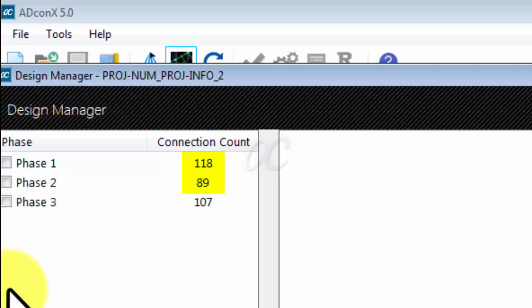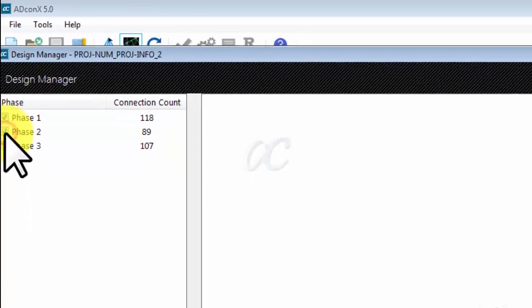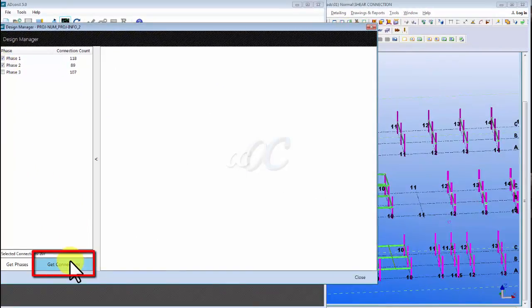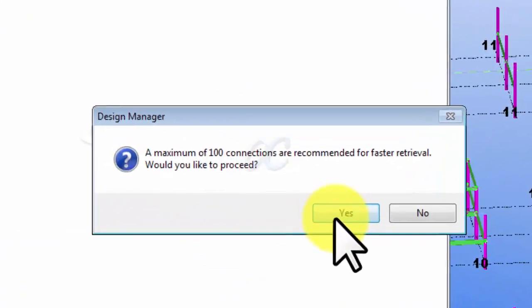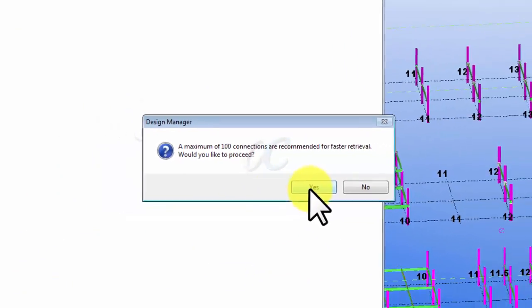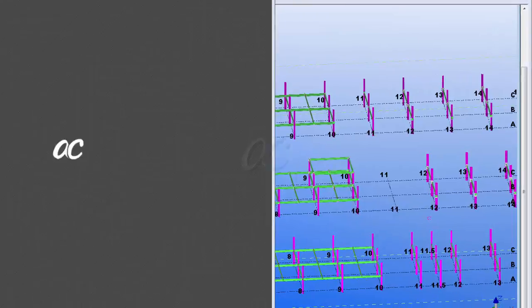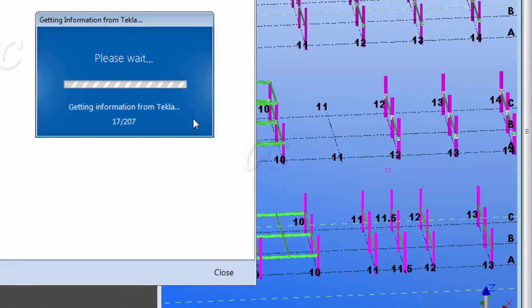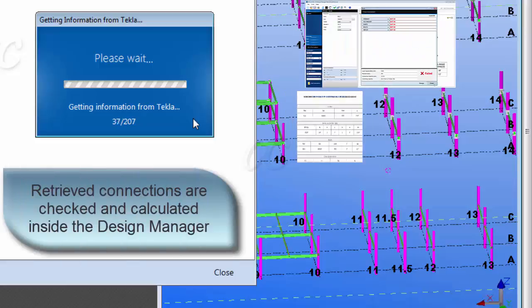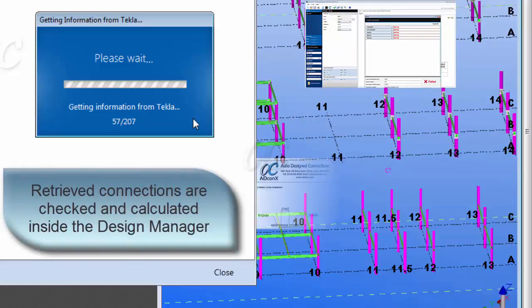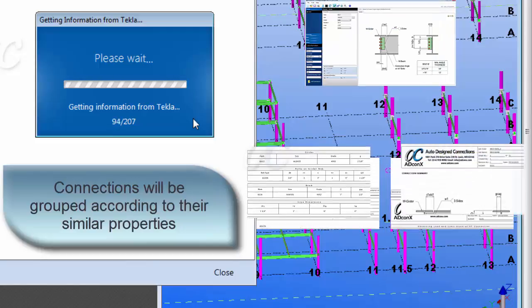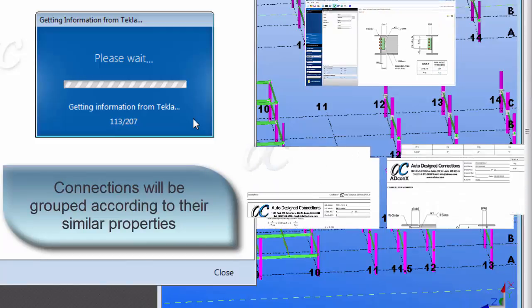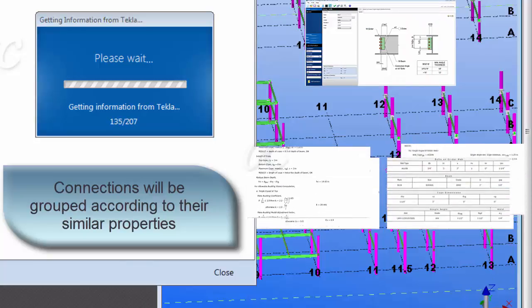Select the phase that you want to retrieve. Click the Get Connections button. Please note that a maximum of 100 connections per phase are recommended for faster retrieval. ADconX is now retrieving information from Tekla Structures. Retrieved connections are checked and calculated inside the Design Manager. Connections will then be grouped according to their similar properties, such as their primary member, secondary member, load capacity ratio, and limit state.